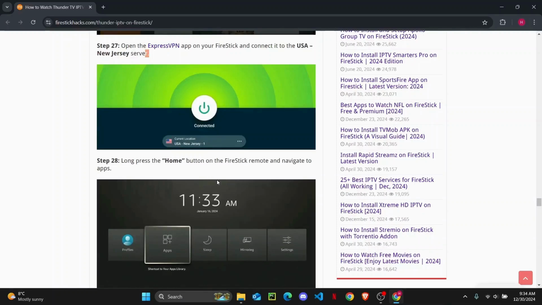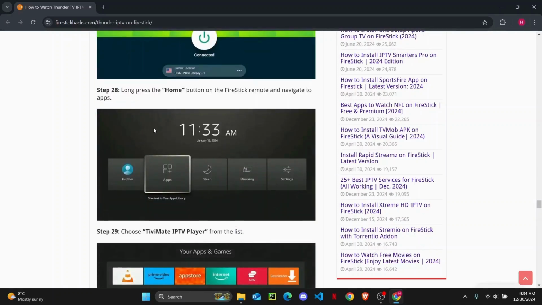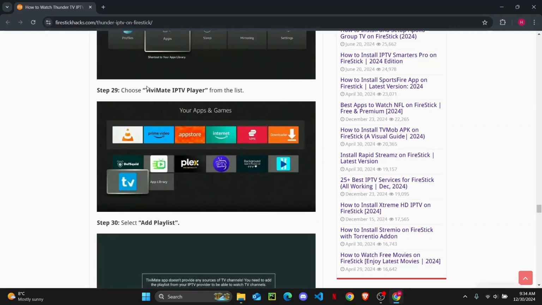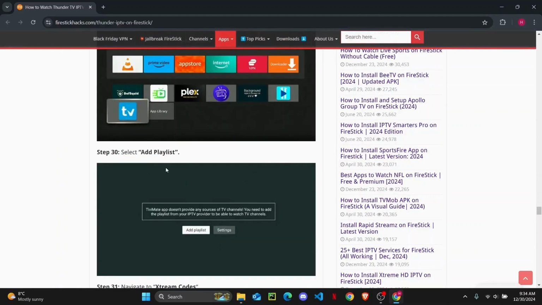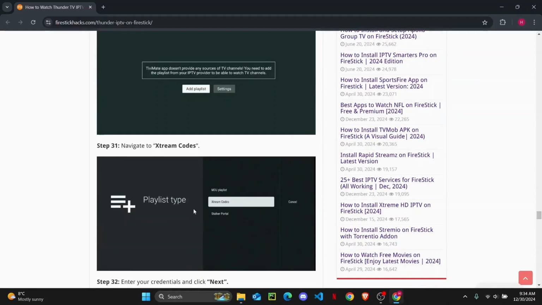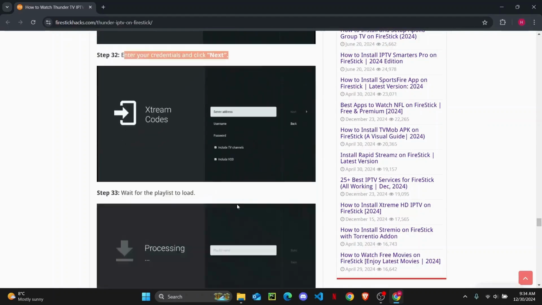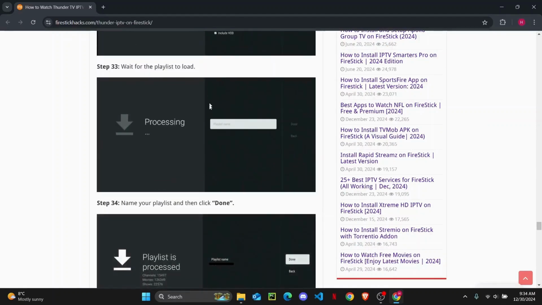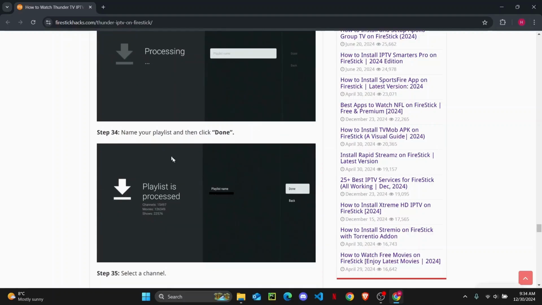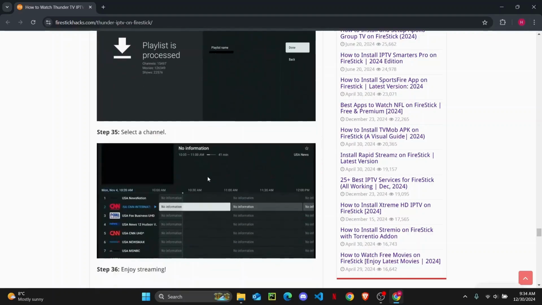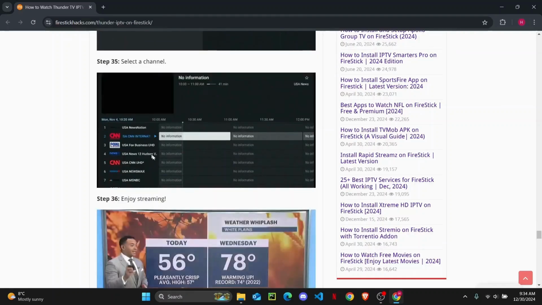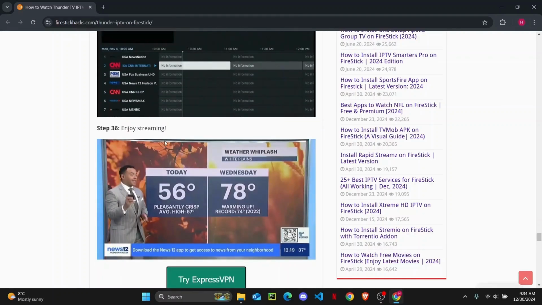Long press on the home button on the Fire Stick remote to navigate to your apps. Then choose this TV Made IP player. And after you've done that, you can select Add Playlist right here, navigate to Xtreme Codes, and after that, you just have to enter your credentials and then tap on Next. Then wait for the playlist to load, and once the playlist is loaded, just click on Done. Then select a channel. Now once you have done that, you can enjoy the streaming.